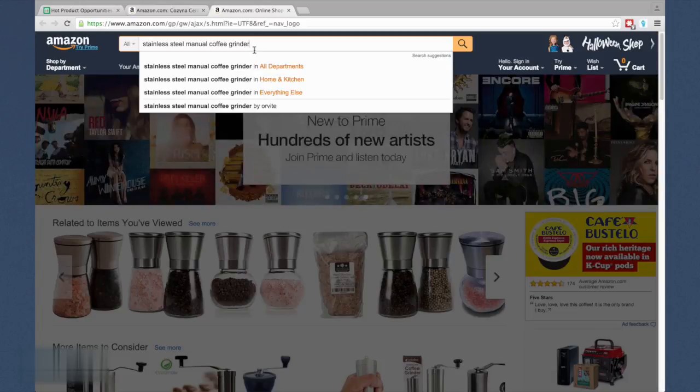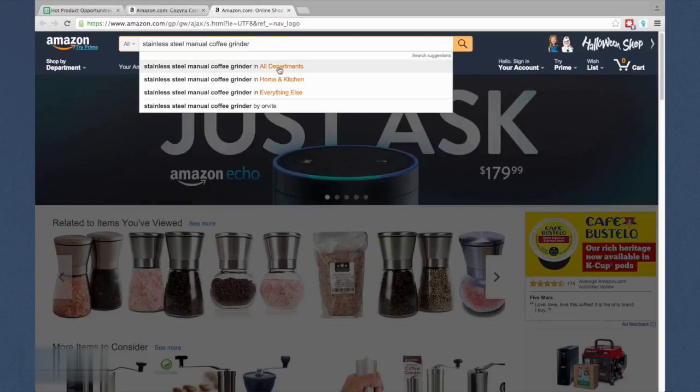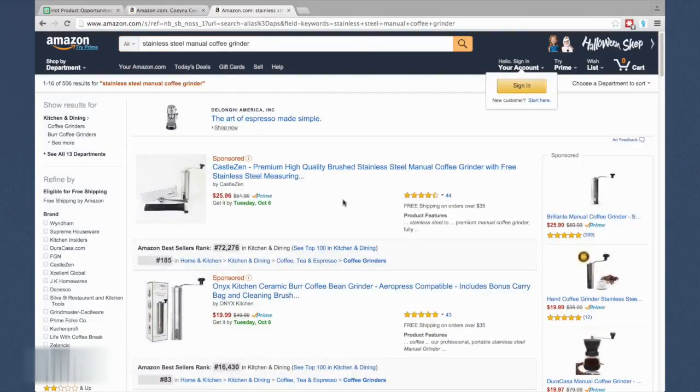So if I add that, and here you go, it's showing in all departments. So we just click on it. Now if you ever try a keyword and it's not showing in all departments, you just hit the search button on the right. It does exactly the same thing. Okay, so it's loaded our search page.